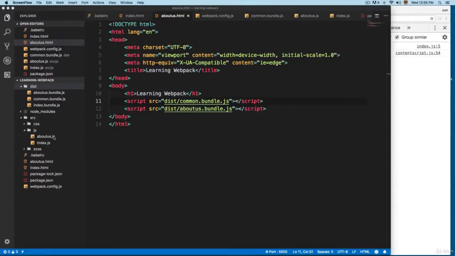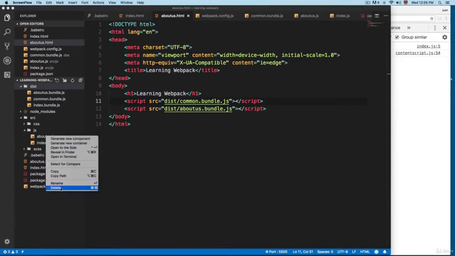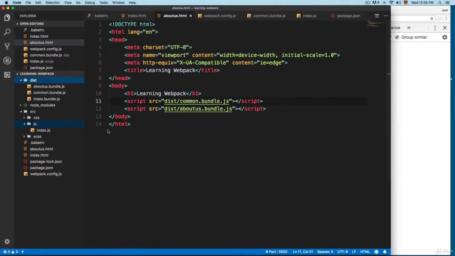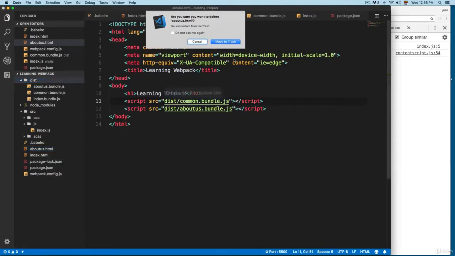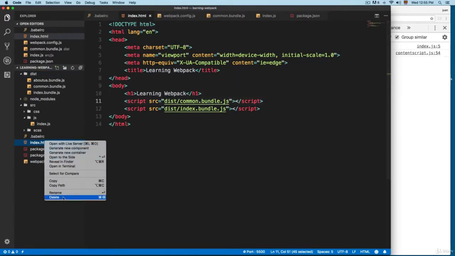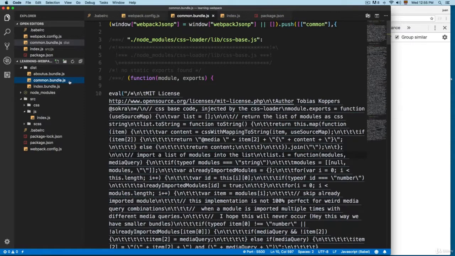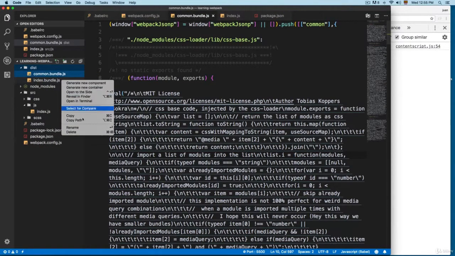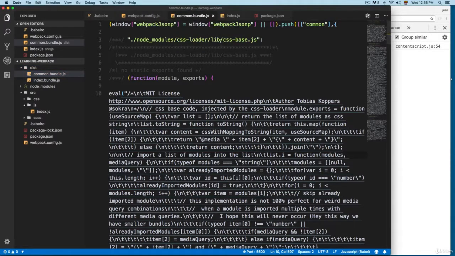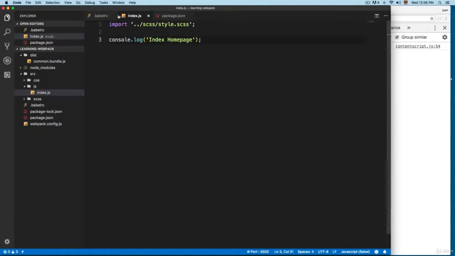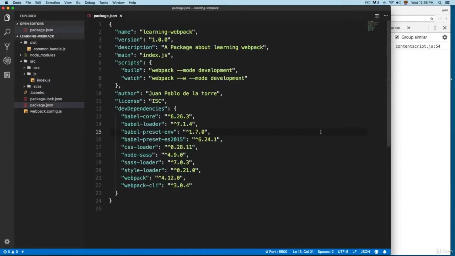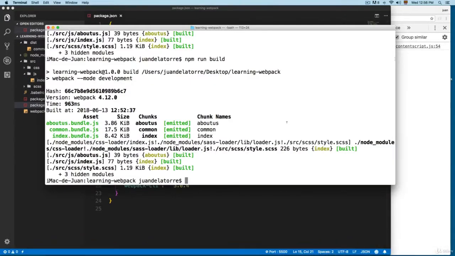In this video, we're going to remove this about us, move this to the trash, and also remove this about us.html, and also remove the index.html. From here, we're going to remove about us and also the index. And we're going to use a plugin that is going to create this HTML in our projects. We're going to close everything, and I'm going to open the terminal.